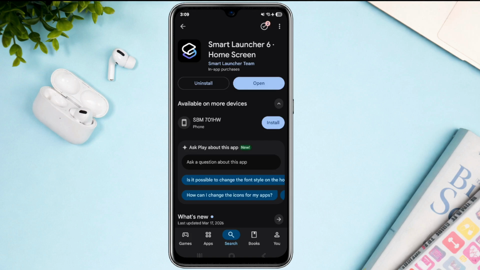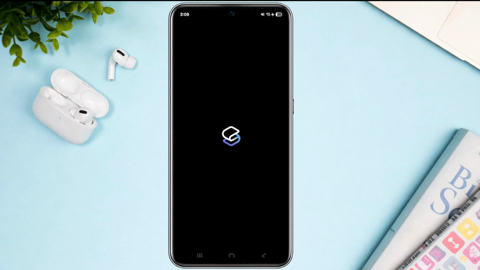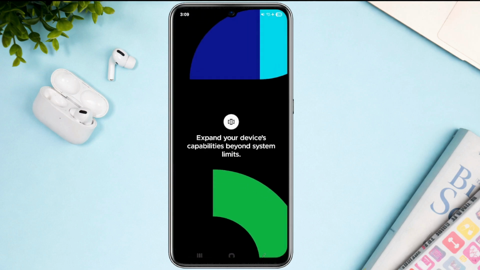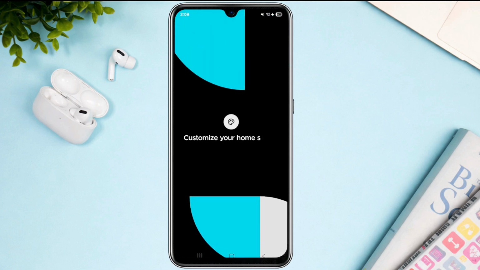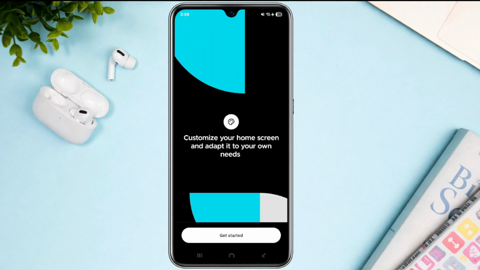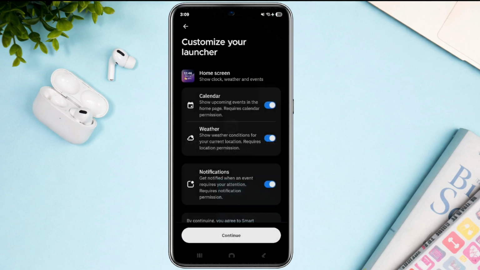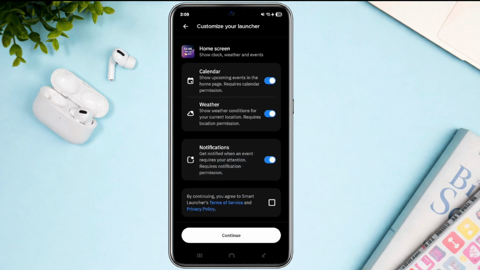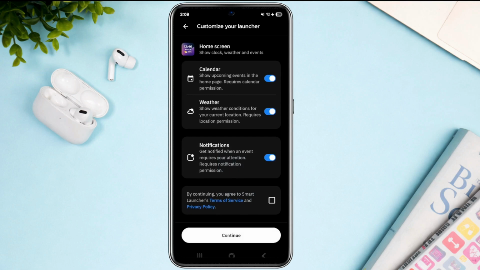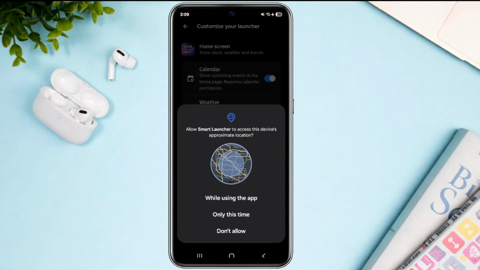Once you've done that, open up the app and then you just need to wait for a couple of seconds for this to load, and then in here choose get started. Now to customize your launcher, you would like to allow calendar, weather, notifications, and then choose the terms and conditions and hit continue.